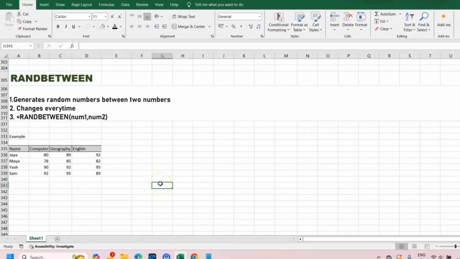Now, similar to rand, we have another function called rand between, and rand between generates random numbers between two given numbers. So, unlike rand, where you always had a number between 0 and 1, and you cannot go beyond 1, in this rand between, you can have any range, and a random number between that range will be created. Okay, this again changes every time you go to the next cell, and the syntax is equal to rand between number 1 and number 2. This number 1 and number 2 are the ranges.